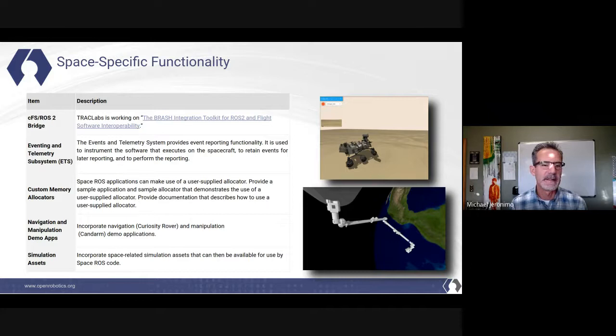bridge to that. Track Labs is a company that is working on that right now, and we've been talking to them to open source their work, and it looks like that's going to be successful, where we have at least the core of their work open sourced, so that we can interface to CFS. I mentioned the eventing and telemetry subsystem and the memory allocators that we're working on.